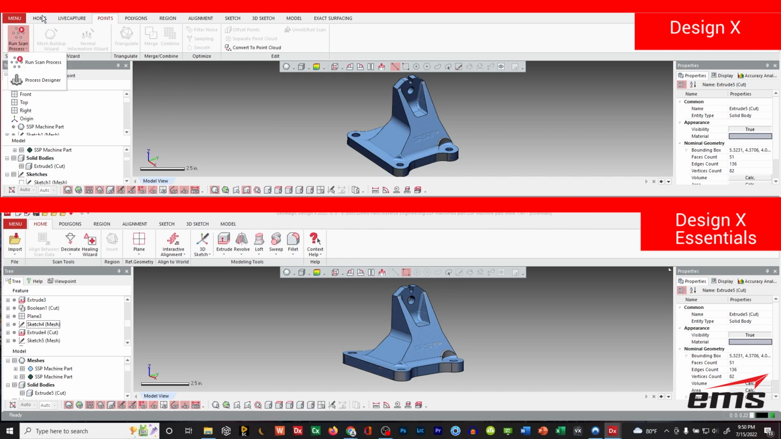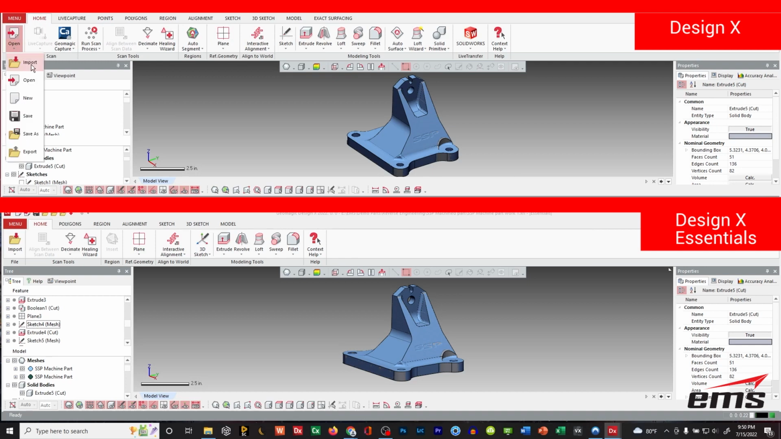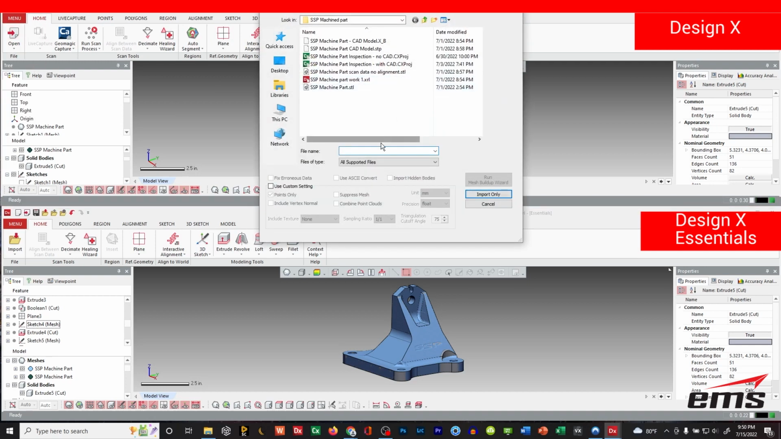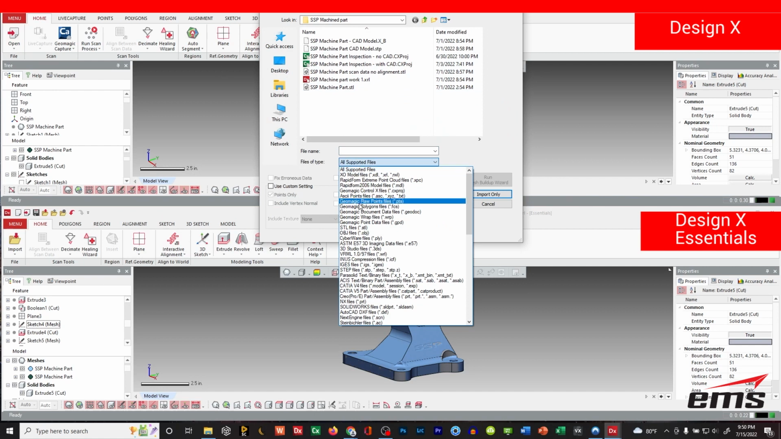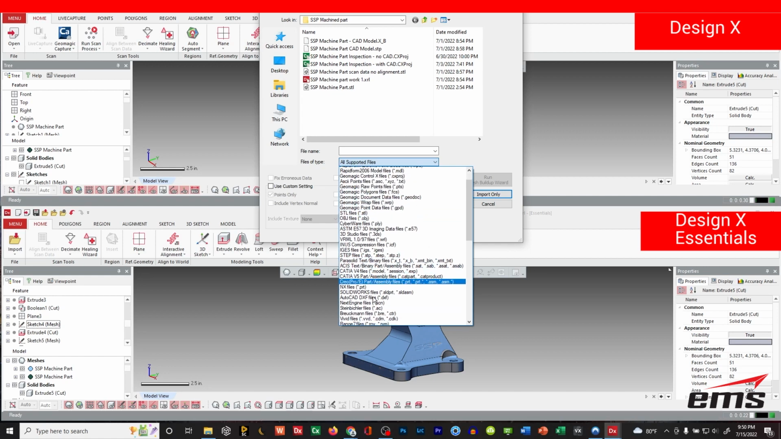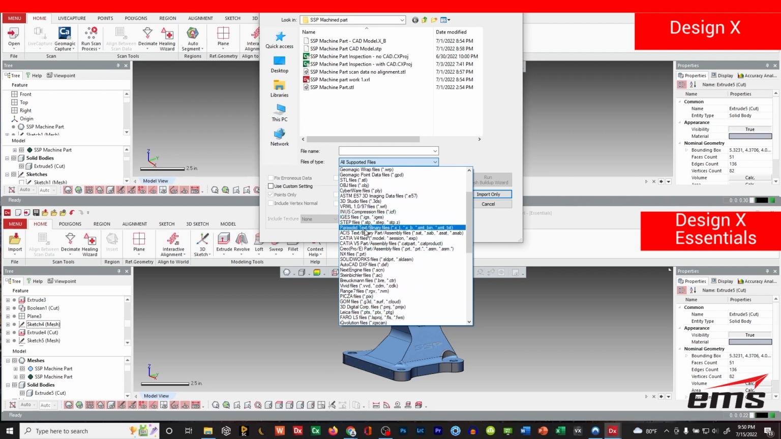So let's start with the home menu and go to the import tab. Now, here in Design X, the full version, of course, you have all of the different types of mesh and point cloud formats. A lot of these are just flavors of different scanners. And then you've got your neutral CAD formats like IGES, STEP, Parasolid, but then you have some direct CAD formats. And those include CATIA, Creo, Siemens NX, SolidWorks, and AutoCAD.